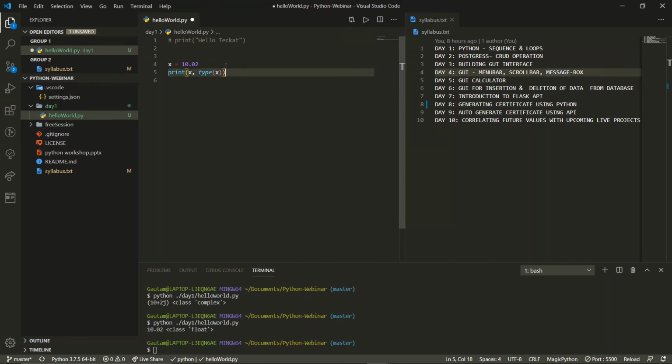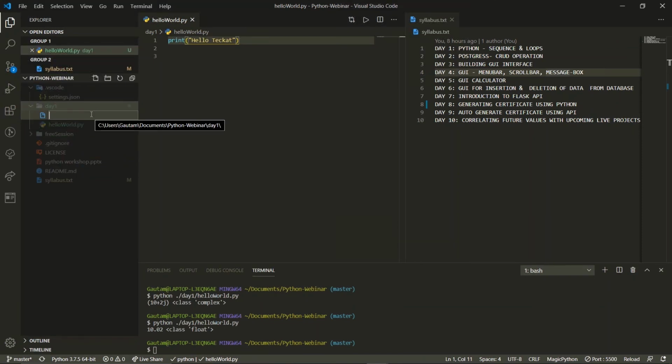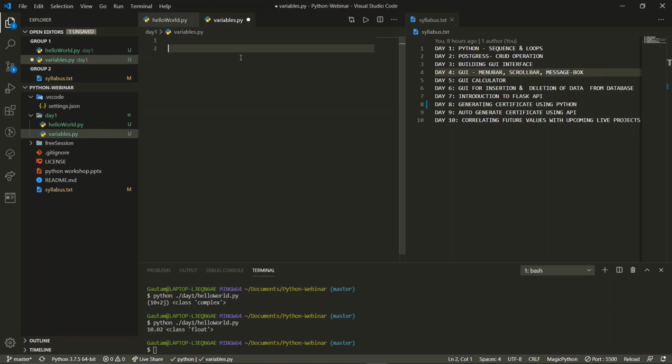Not over here. Let me keep this as hello world, and I will move to another file named variables.py. I will write the other variables later on. Now I will write typecasting, so it will help you in documentation and remembering things. For typecasting, I will cast it in int first.